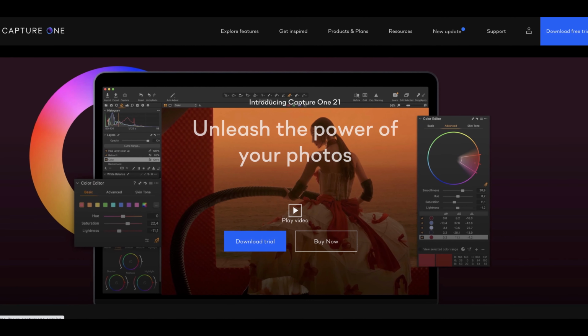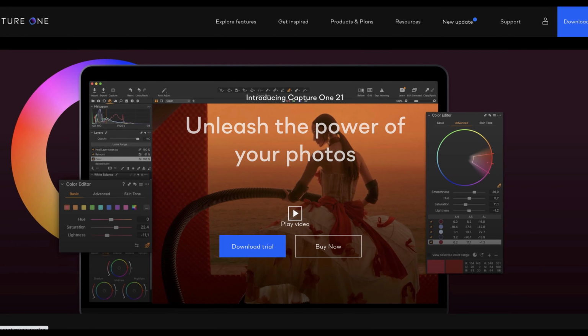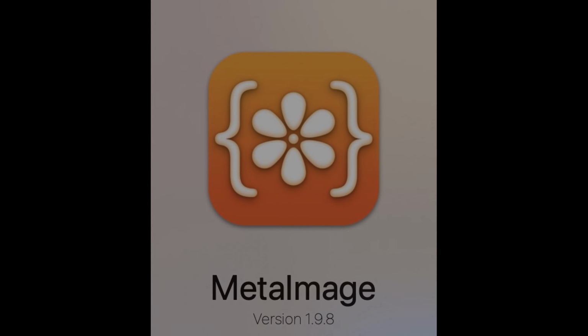For this to work, you need Capture One Pro 21 and a program called Meta Image. Meta Image will allow you to change the EXIF data for the GFX 50R. I'll leave a link below for a free trial of Capture One Pro 21.